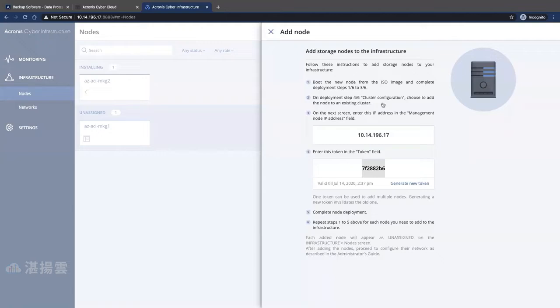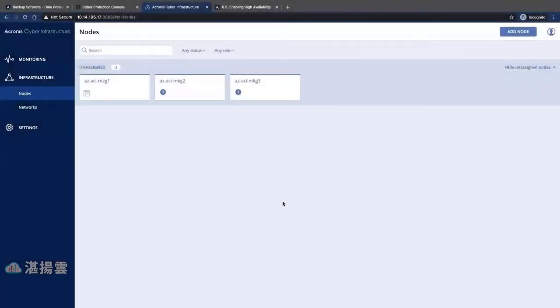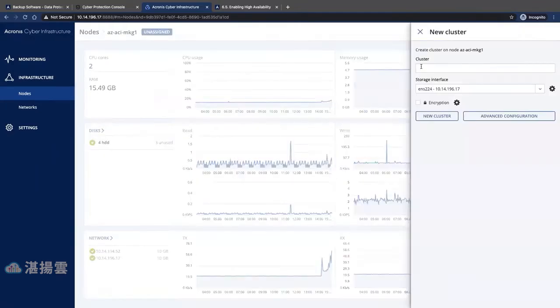We can actually see that second node is now in an installing state. And it's going to go ahead and finish that installation. And once that installation is complete, we'll move on to the next step. So all 3 nodes are now fully installed, and we're ready to actually start our cluster. So we're going to go in and select our first node and create a cluster. We're going to name our cluster and create new cluster.